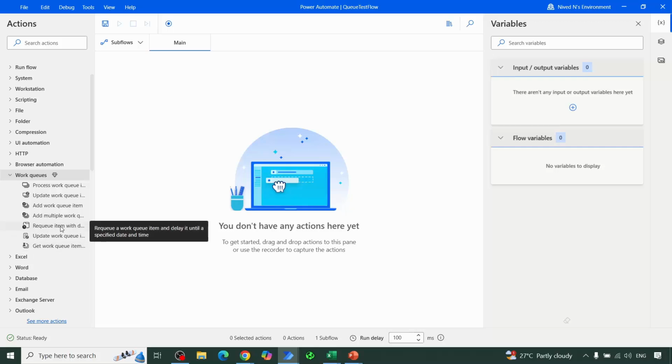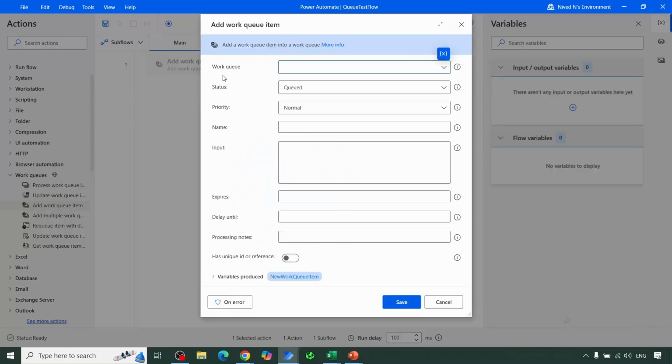So let's try to understand what each action does. Let me first explain the Add work queue item into work queue action. This action helps to add a work queue item into a specific queue. For example, you have an Excel file with 10 rows, and you want to add those 10 rows as 10 work queue items into the work queue from a desktop flow. At that point this action will be very beneficial. You can directly use this action and add those work queue items. And this is one feature.